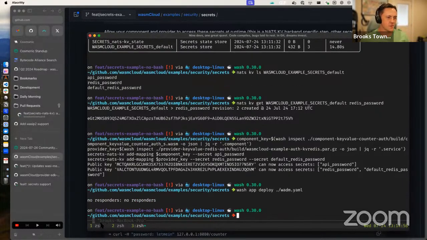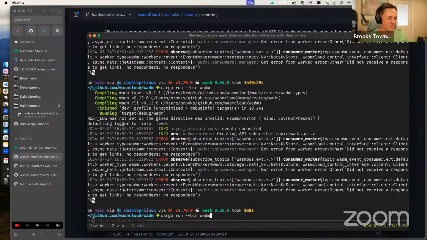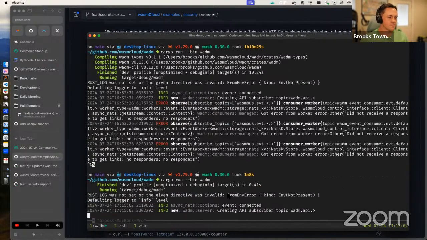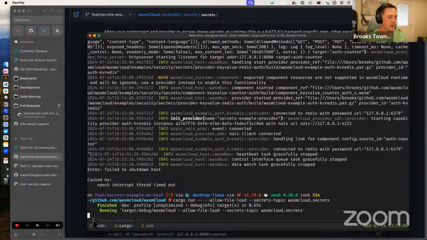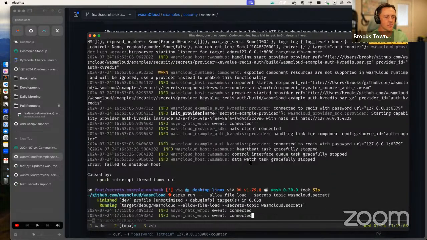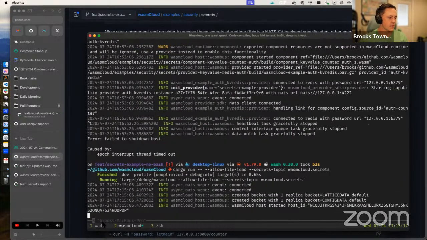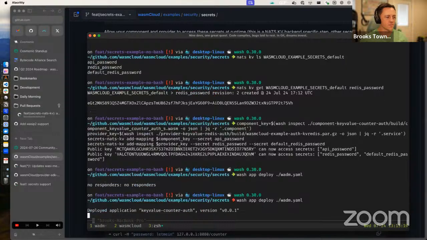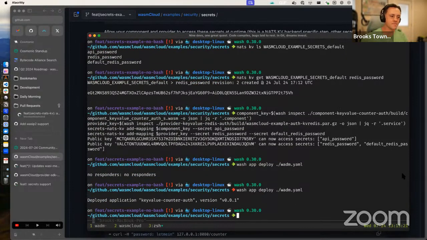So now we can deploy the application, finally. Oh, no, we can't. We need to run wadm and wasmCloud first. So I'll run wadm, and then I'll run wasmCloud as well. The only thing necessary to pass to wasmCloud to support secrets is the topic that it's going to be requesting secrets at, which by default with the NATS-KV backend is wasmcloud.secrets. And now that wadm is running, we can deploy the application.